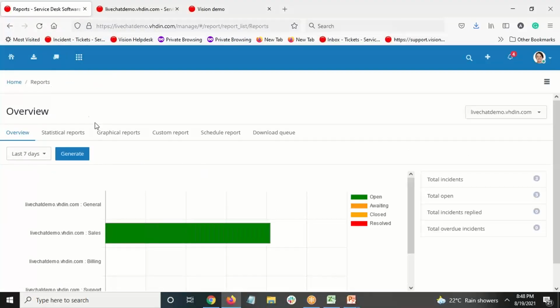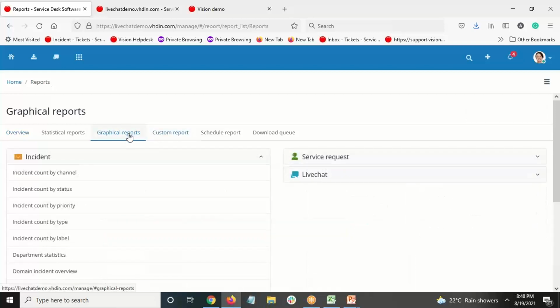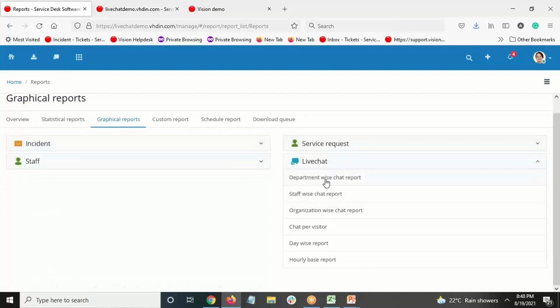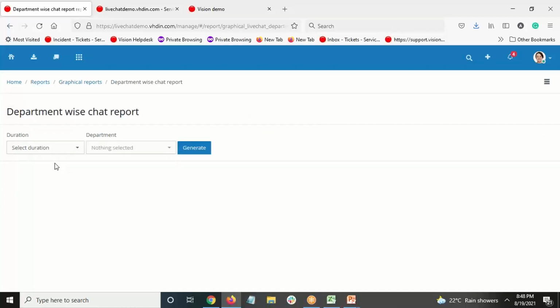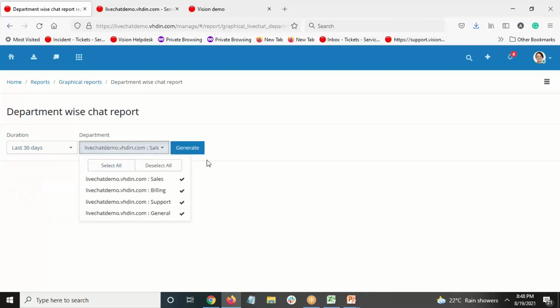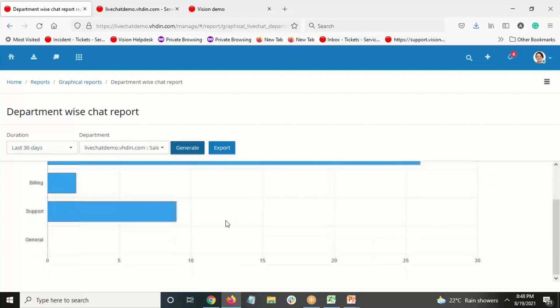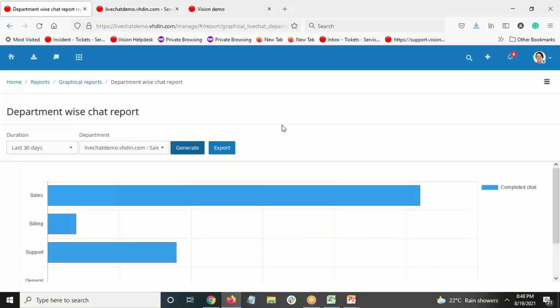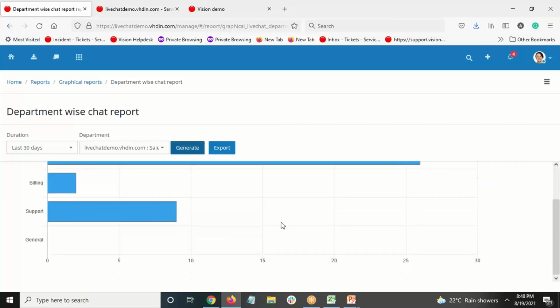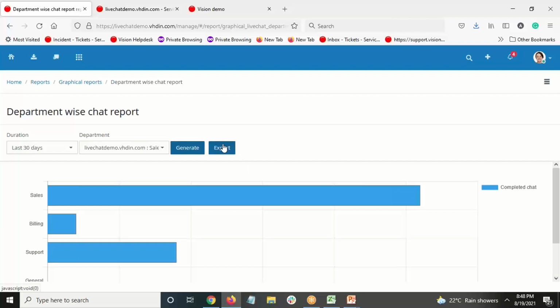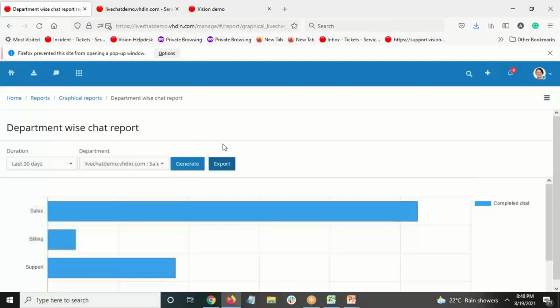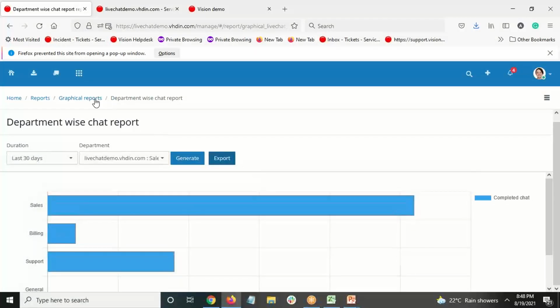So under reports module, this is the graphical reports. Let us suppose we draw a department-wise report. So you'll get to see the data in bar graph format. You can also export this report and a PDF will be downloaded in the system, which you can share on various other platforms.